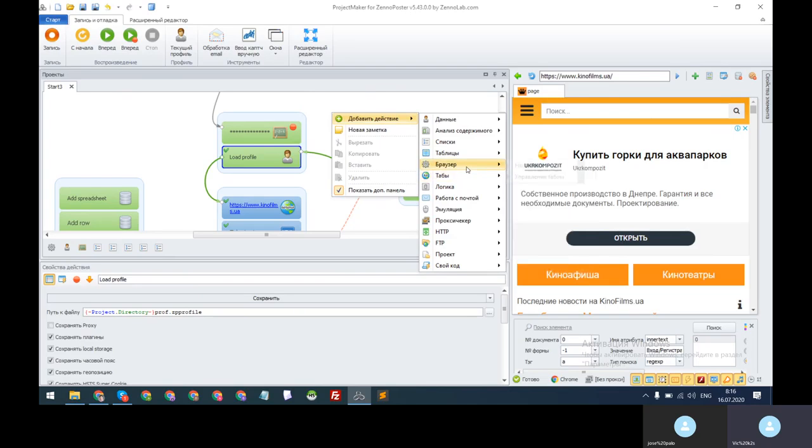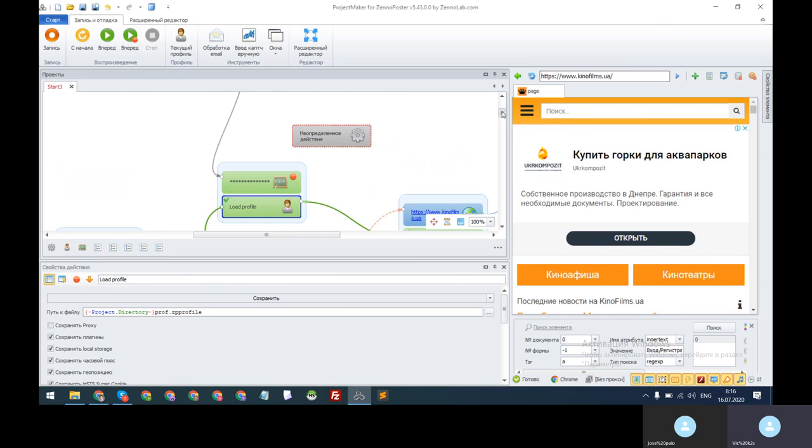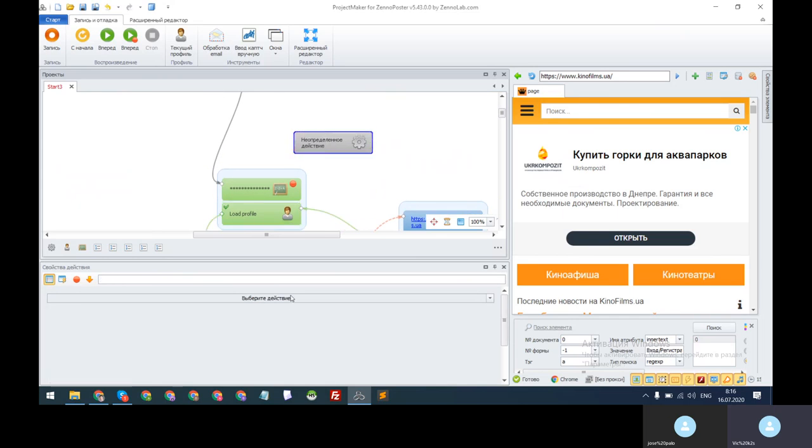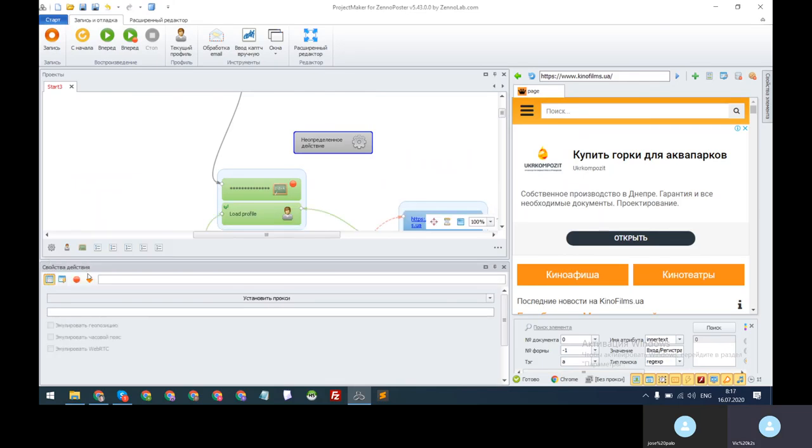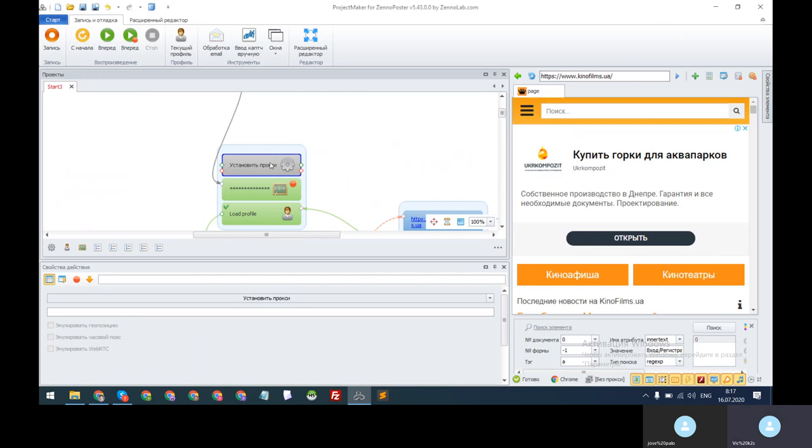Here are the captchas in the browser. Here are the settings of the browser. And here is the set proxy. You just pull the settings right here, and here is set proxy. And here is the line for how to set the proxy.